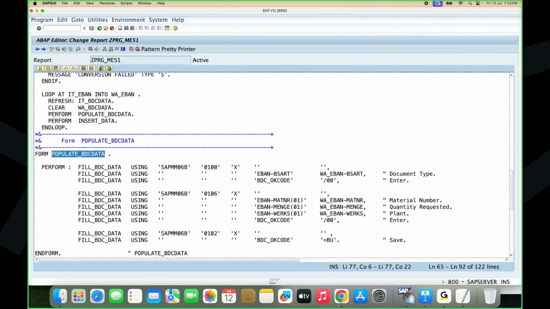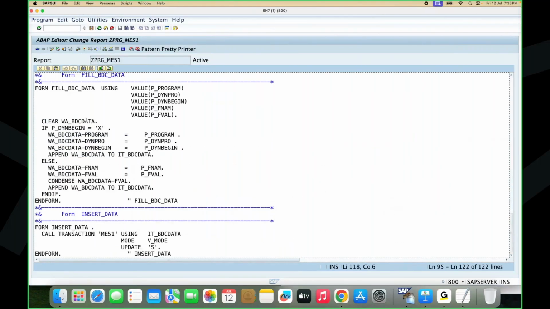This is important. And after you have filled your BDC data internal table, then the final step is you need to pass your data into the ME51 transaction using IT_BDCDATA. So in insert data, the method is call transaction, followed by your transaction code, and you are using the IT_BDCDATA internal table. And here you need to specify which mode it has to be executed. This mode is coming from the front end. And whether the update process is synchronous or asynchronous, what type of update you want.